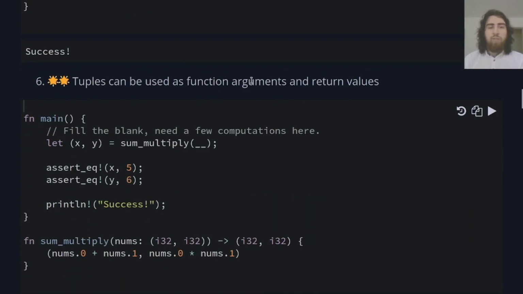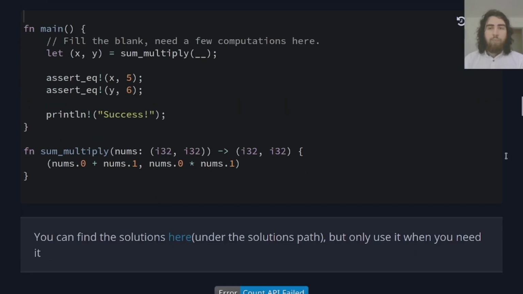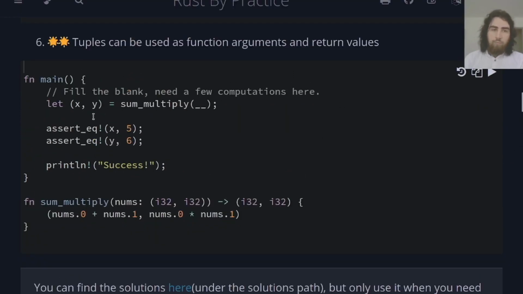Tuples can be used as function arguments and return values. Fill the blank, we need a few computations here. As you can see, we are calling this function sum multiply, and this function expects an argument of type tuple, and the tuple should hold 2 integer values. What we do over here is perform some operations and return it in a tuple, right?